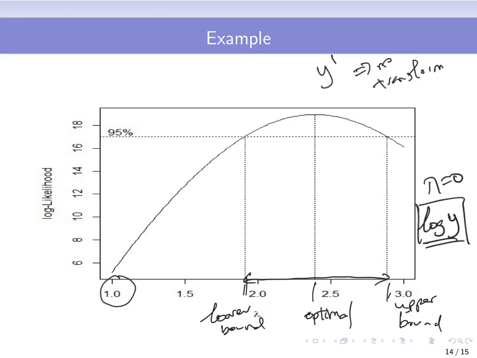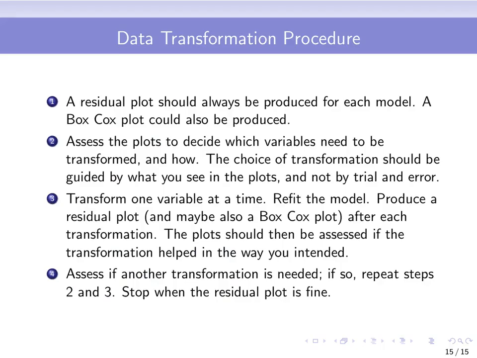Now in this particular situation, none of these values lie in the range. We have values between, say, 1.8 and 2.8, so I could choose a value of 2 or 2.5. If I decide, since 2 is inside the range, then it's telling me I want to square my response variable. So that's how we use the Box-Cox plot.